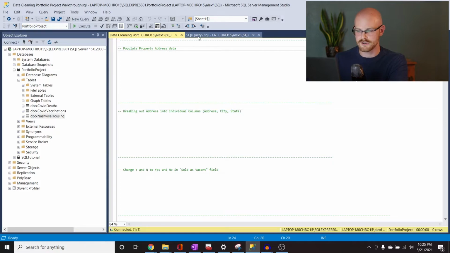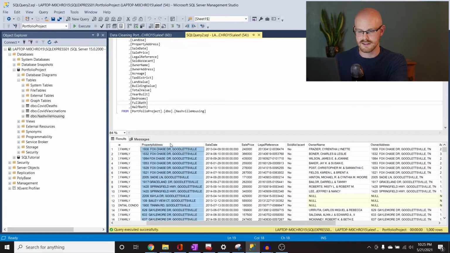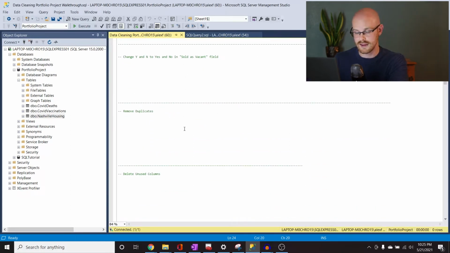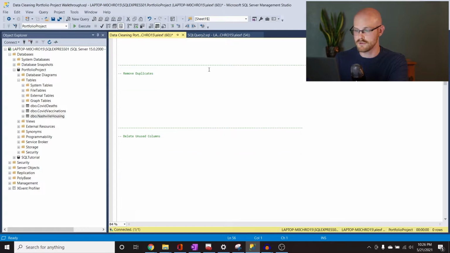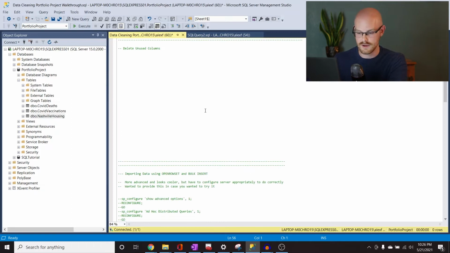This populating the property address, if you notice, and we'll go into this a little bit, there's actually some values in the property address that are blank, but I'm going to show you how you can actually populate that, which is just a cool trick that I've used a few times, and it does work. I think you'll find that one interesting. In the sold as vacant field, we're going to be doing some case statements, if then, we're going to be removing duplicates and then deleting unused columns. So we have a lot to get through. This could potentially be the longest video, and I'm okay with that because I love SQL.